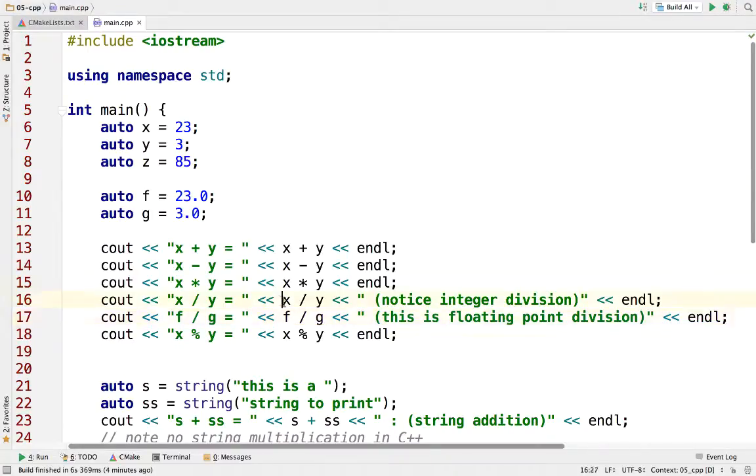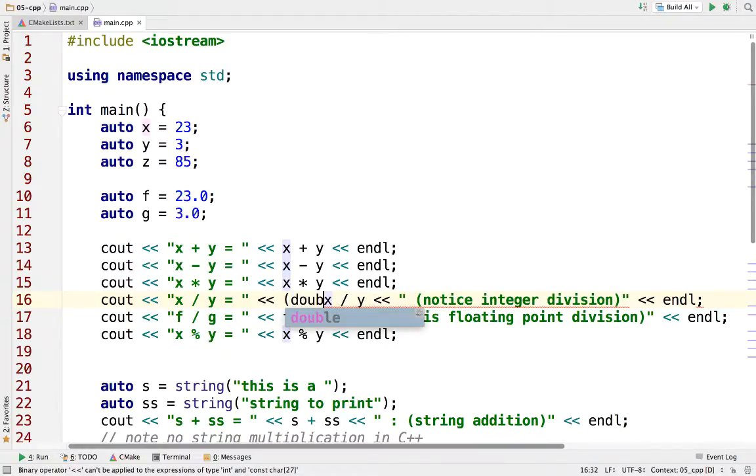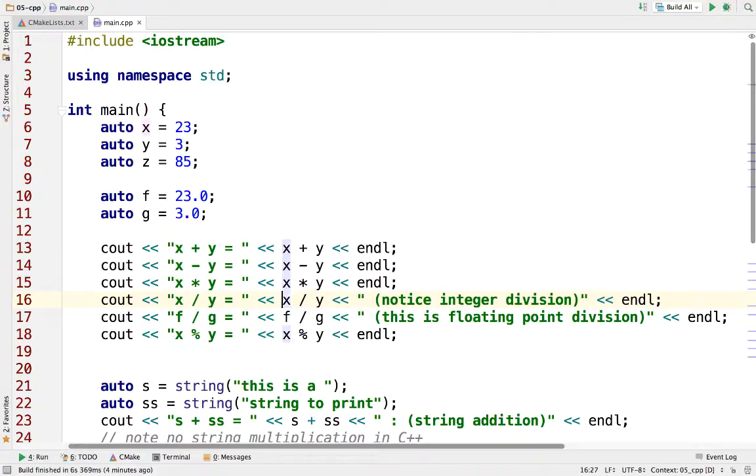Otherwise, what we can do is something called casting, and we can cast a variable to a double, and then we would get floating point division. But that's a topic I think for later.